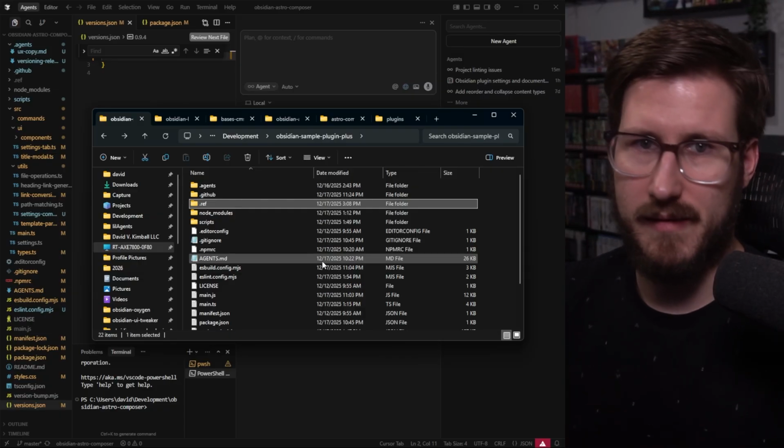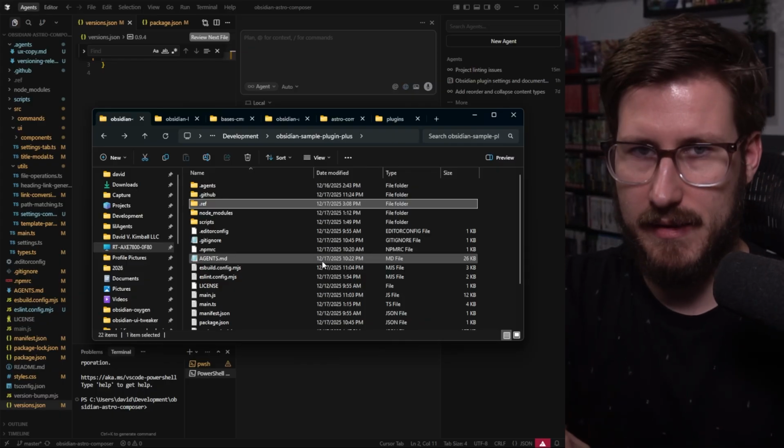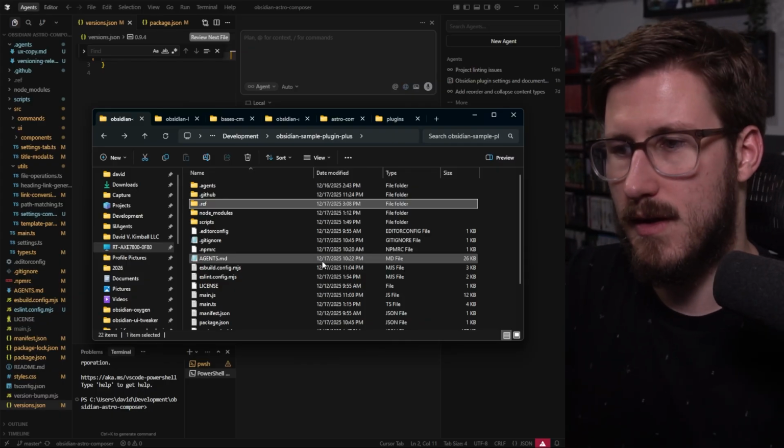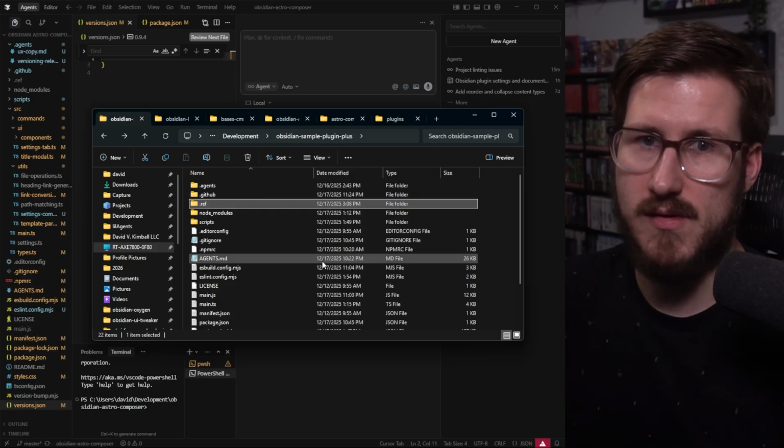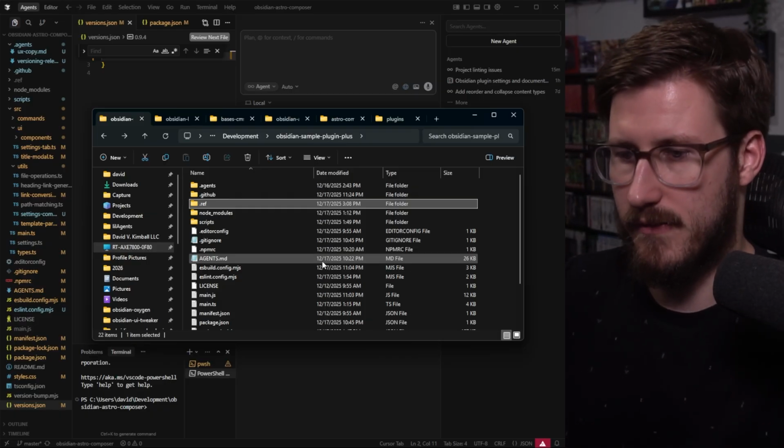So if you ask Cursor, give me the latest Obsidian API, it's going to automatically go to that repository, pull the latest commits to your device, and then you'll be able to reference that new stuff, update your documentation on the fly, things of that nature.